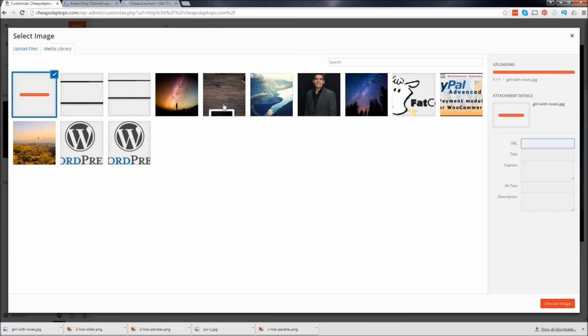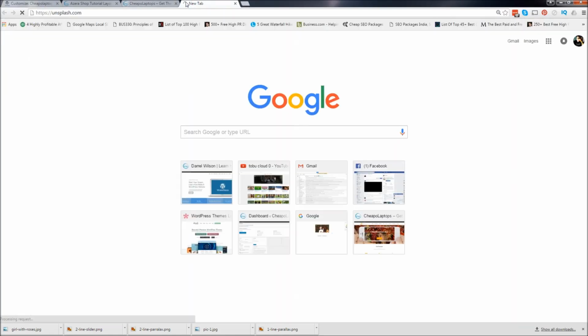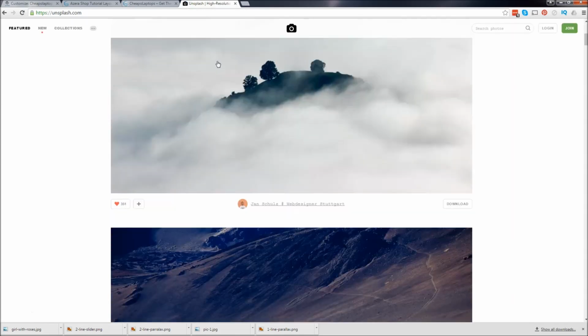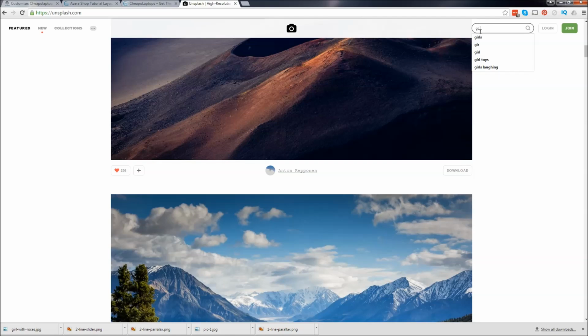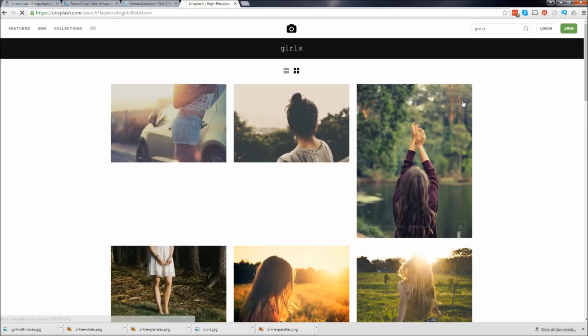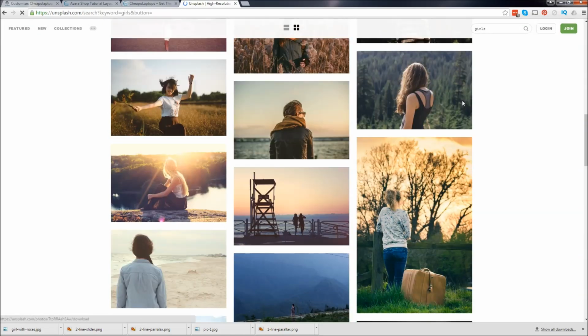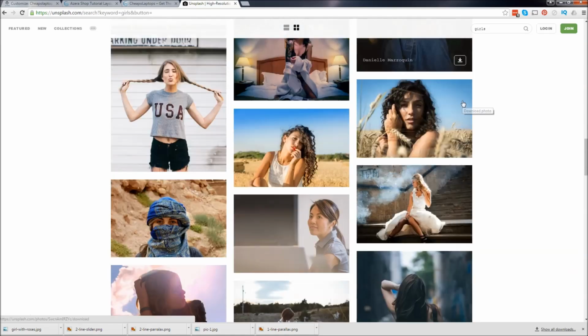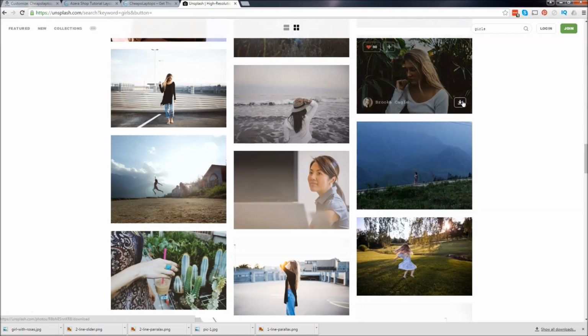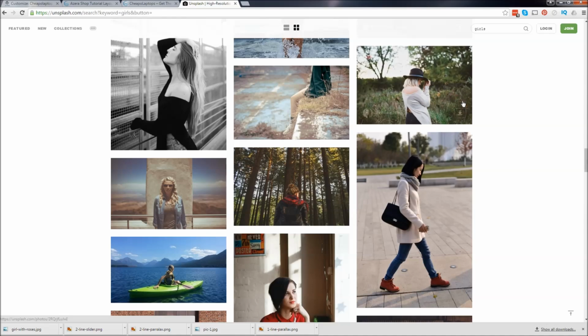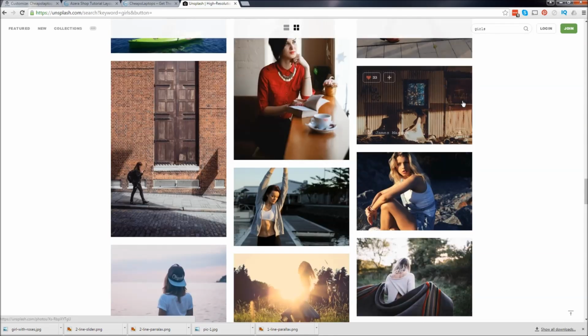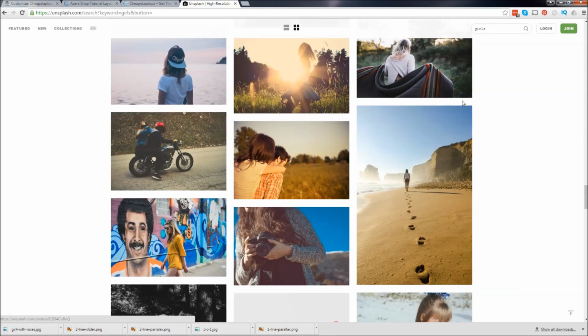And a lot of these pictures I got from unsplash.com. So if you're looking for really high HD images, this is where I got all the pictures from. So you can type in girls, and they have all sorts of beautiful pictures. However, you will need to resize these. You can do that in Paint. If you don't know how to do that, you guys can message me and I will show you how to do it. It's very easy, okay?